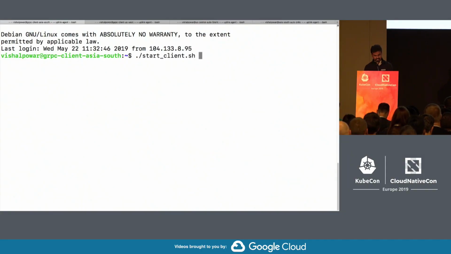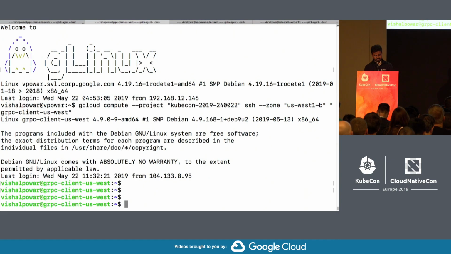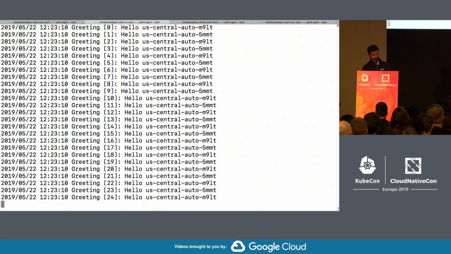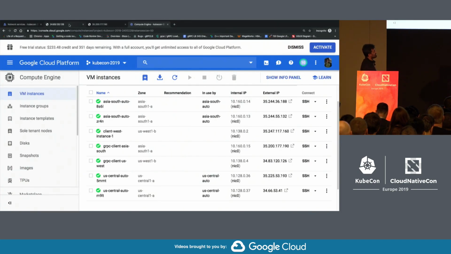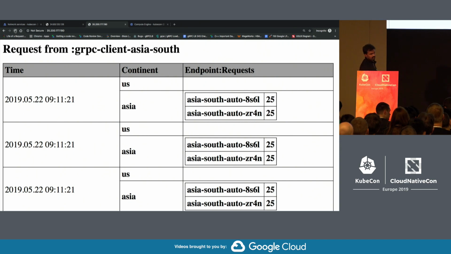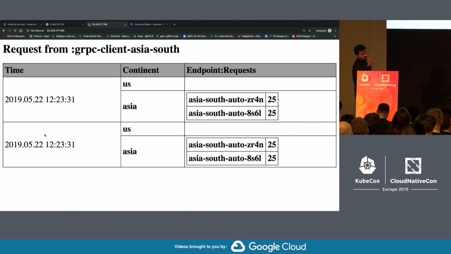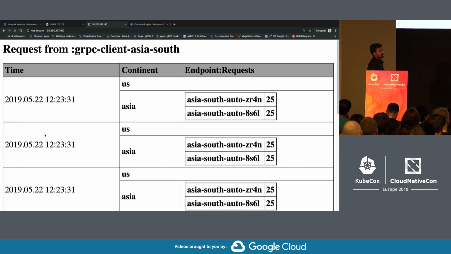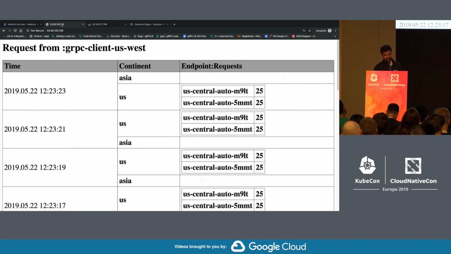What I'll show you is, let me first start the clients on each of my nodes. All the server does is respond with its name, which has its continent, which region it is from, and its actual host name. On the client side, outside of making the actual requests, I have an HTTP server running, which basically displays where the last 50 requests have gone. I have 2 of them.